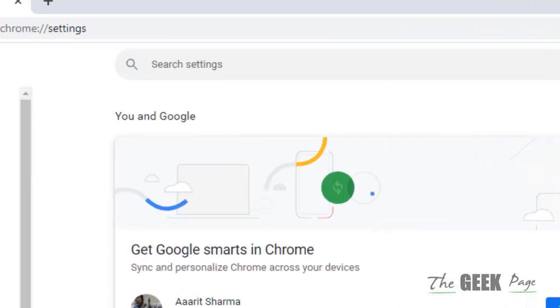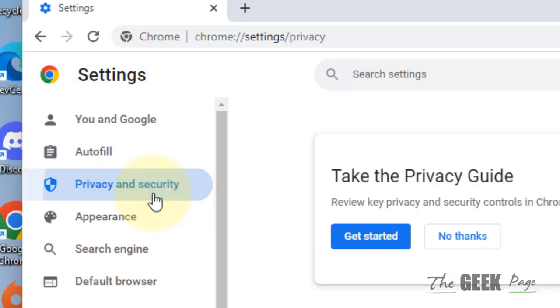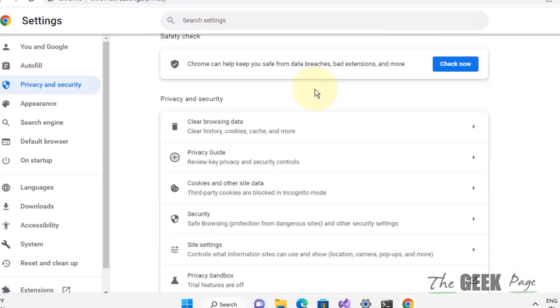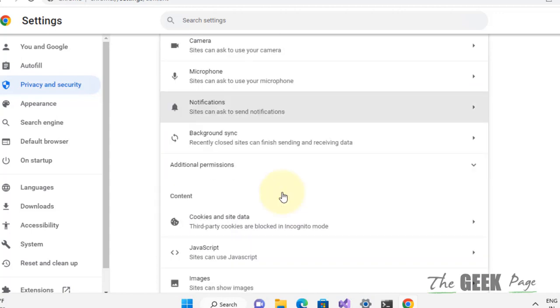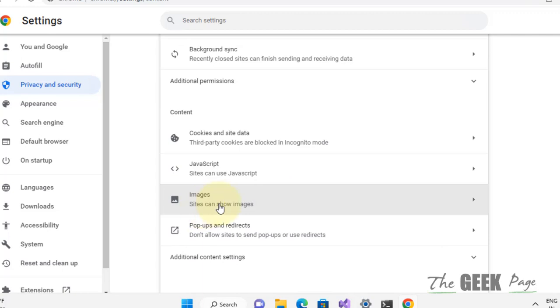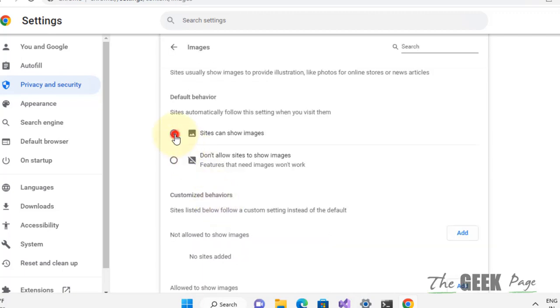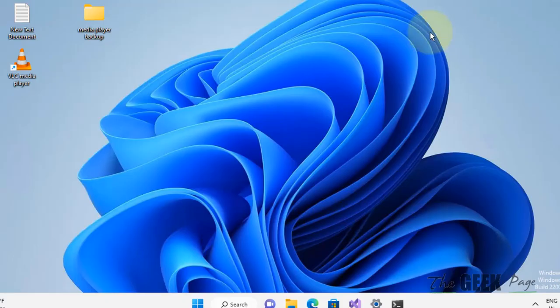And now what you have to do, you have to click on privacy and security from the left, and on the right side click on site settings, scroll down and find images, click on it. And make sure the site can show images option is selected. Now let's move to the second and working method.